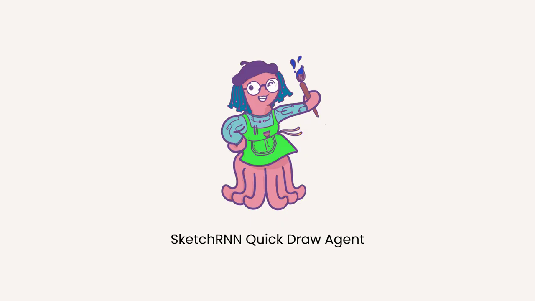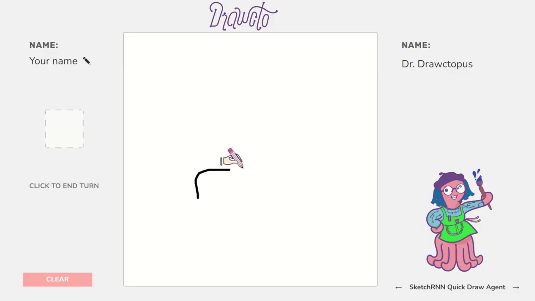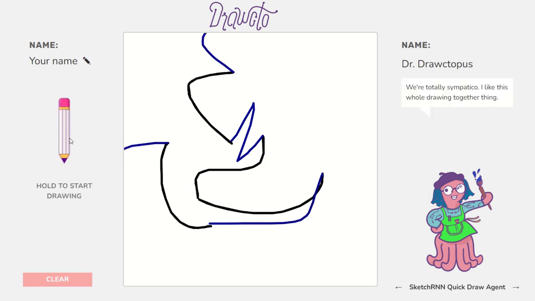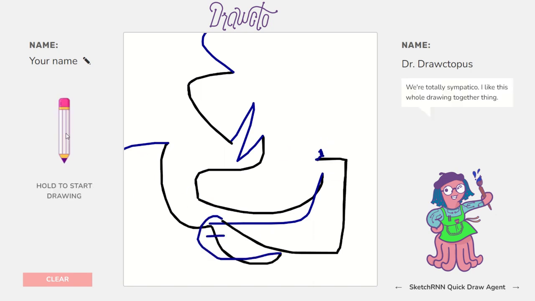Now let's talk about the SketchRNN quick draw agent. For this agent, we make use of the ML5JS library. The RNN model is trained on the quick draw dataset, and this agent extends or continues your last drawn stroke.